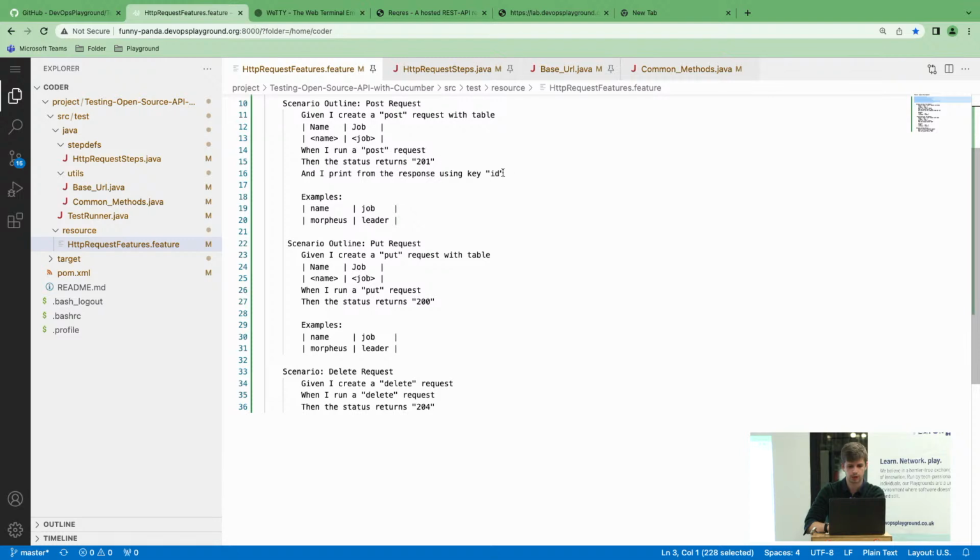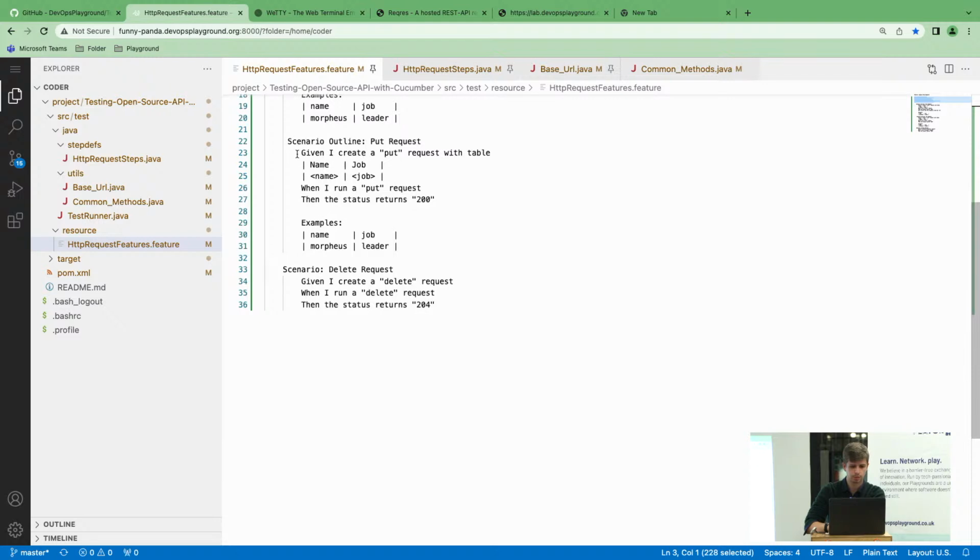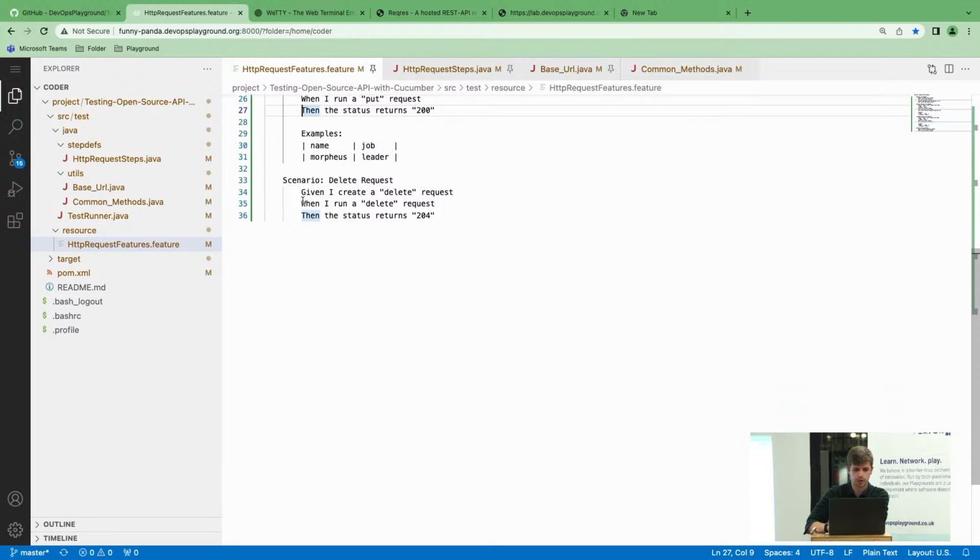We're also getting a top level element from that return. In the put request, we're once again creating data, well, updating data, but we're creating it in the data table here. We're running it, and then we're returning a status. And then the delete request is creating a delete request, sending a delete request, and getting a response back.